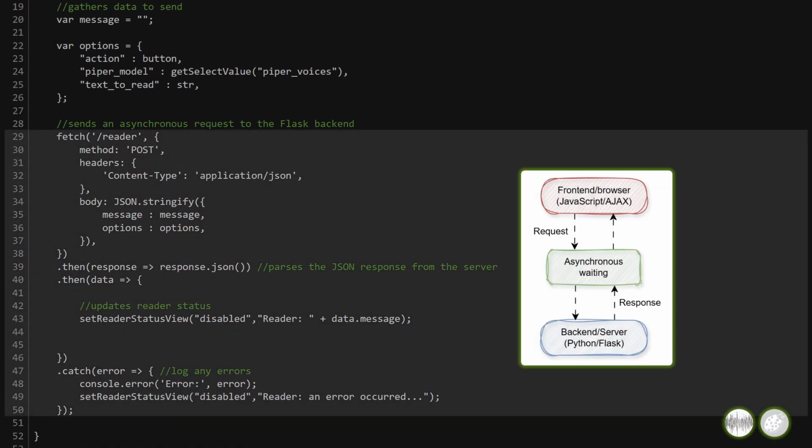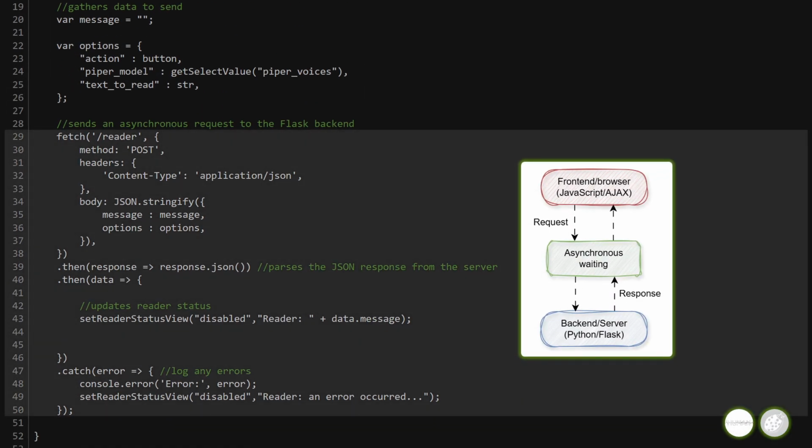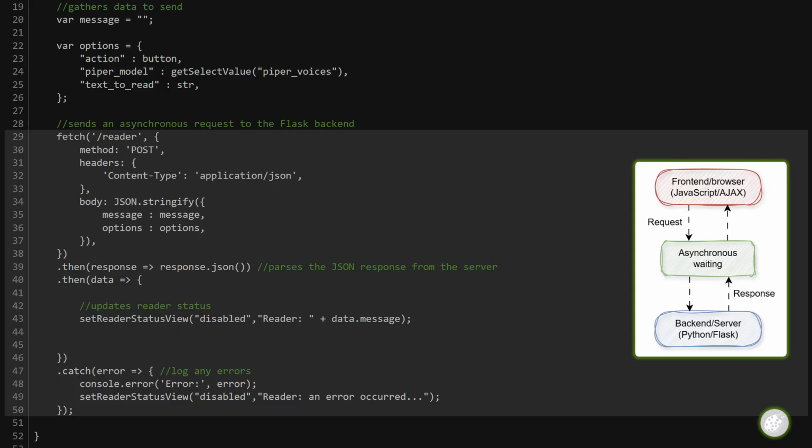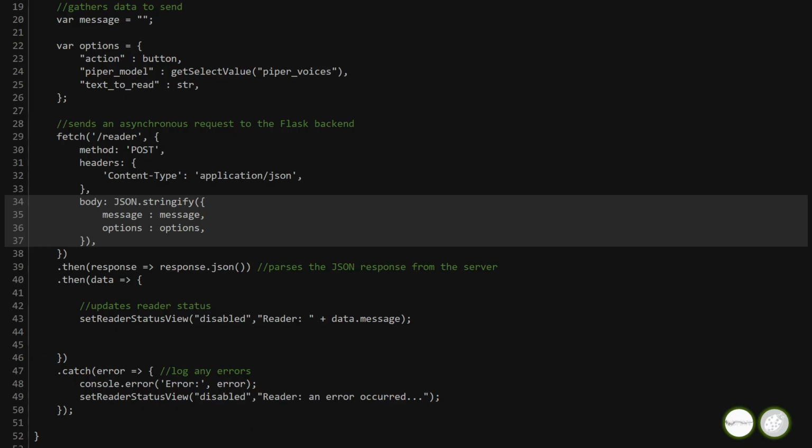This code sends an asynchronous request to the Flask reader route in app.py and waits for a response. A message and options data is sent along with the request. While the message data remains empty, the options data contains a button action, the selected Piper voice and text to read.